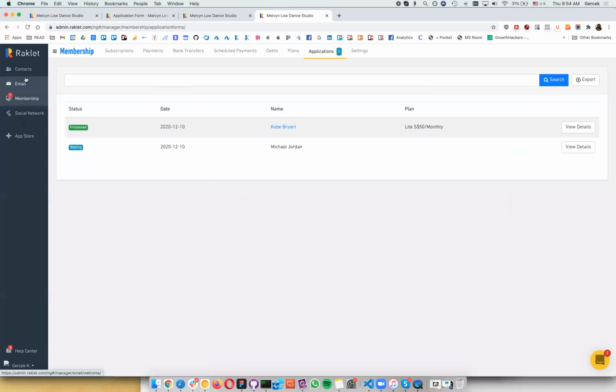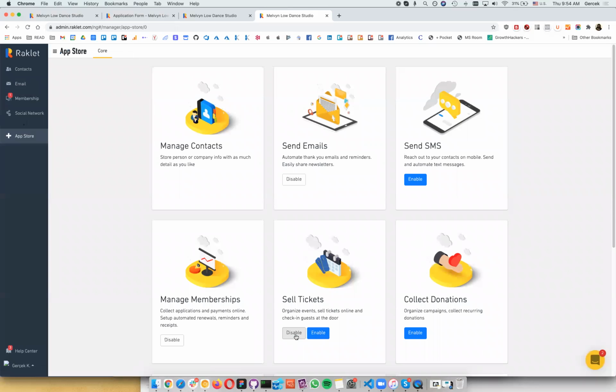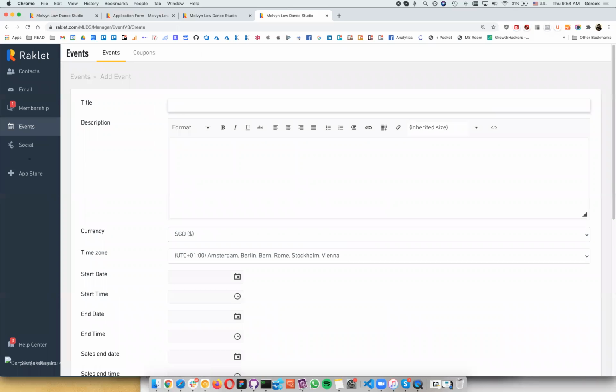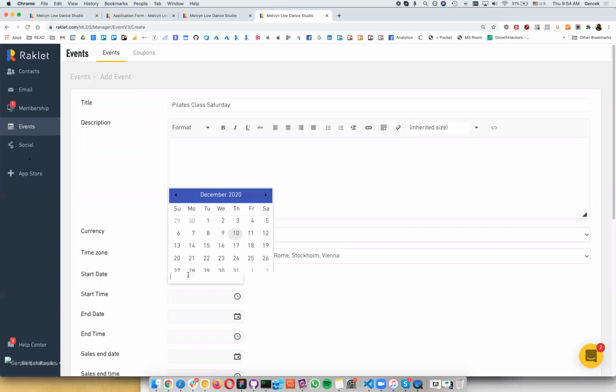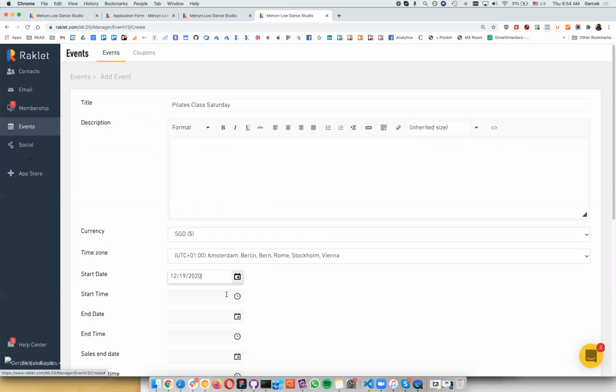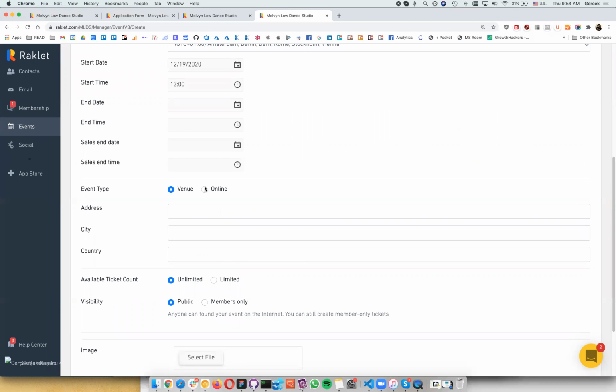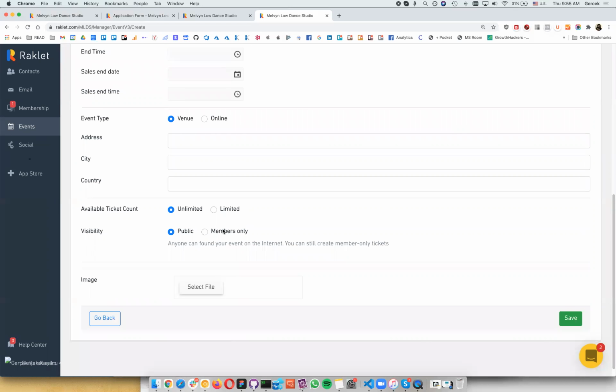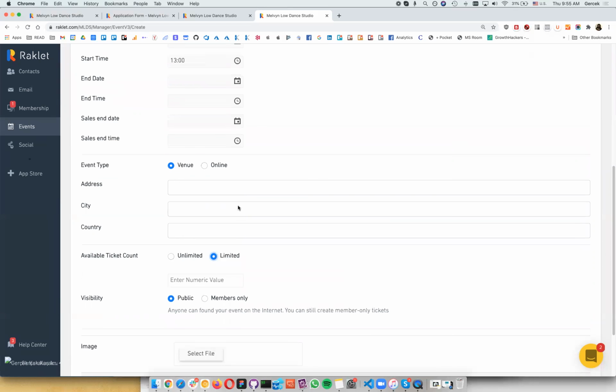Do you run classes or organize events in your studio? Yes, we do. In that case, just go to the App Store and then enable sell tickets. Right. Okay. This will have a really good use. Let's say you have a Zumba class or some Pilates class coming up. You can create that one here. Pilates class this Saturday. And then you can choose the time. You can create different tickets, right? And then people can sign up to these classes so that you know how many people are coming for sure. You can choose either online or venue-based events, right? And then you can create different tickets. Cool.